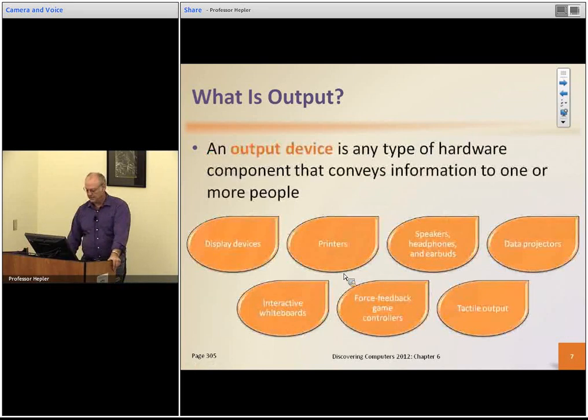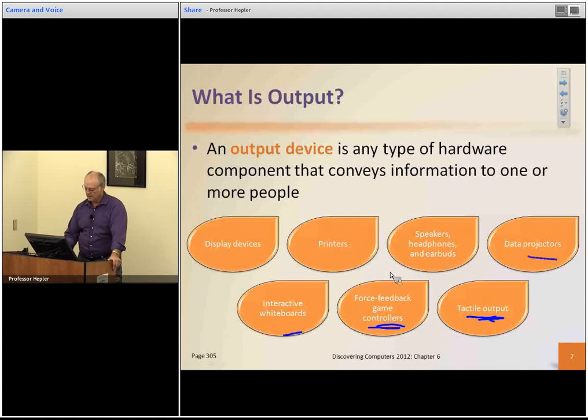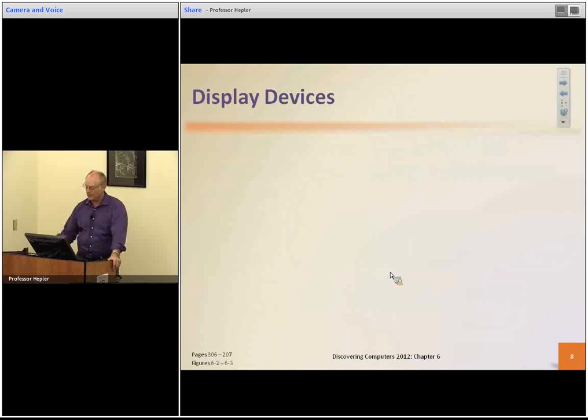Here's a list of some output devices. One at the bottom here, some of these we'll talk about later. Tactile output, game controllers, whiteboards. Well, yeah, those are output. Data projector, those are all outputs.